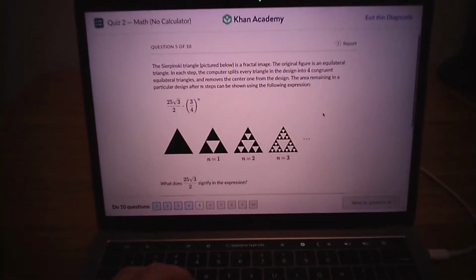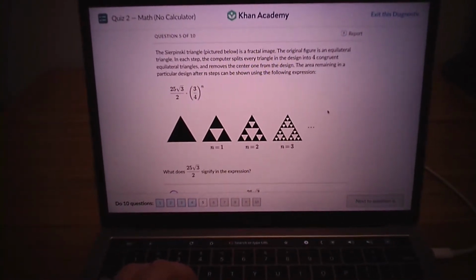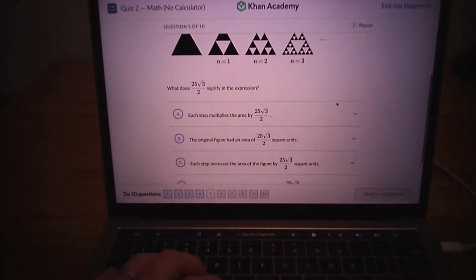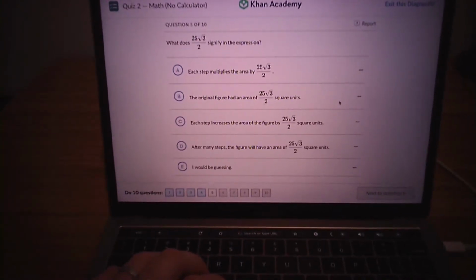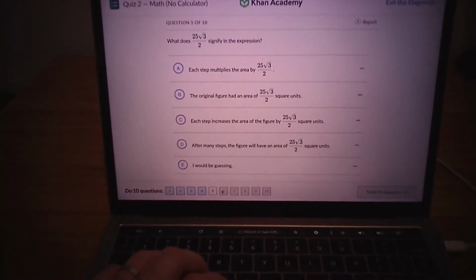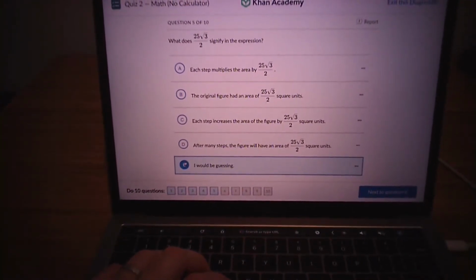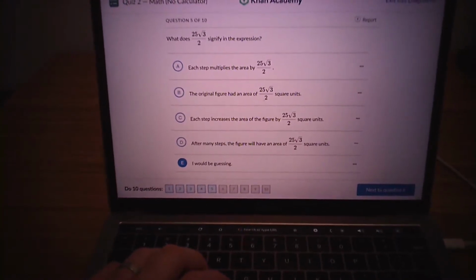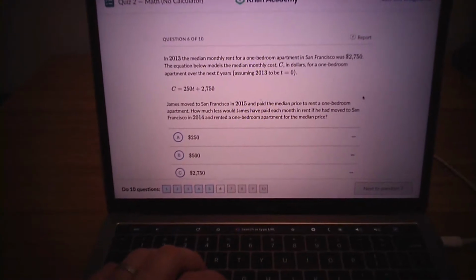So here I am taking some practice SAT questions on Khan Academy. And as you can see, the camera is able to capture all the text, all the graphics, all the mathematical notation. So really it's sufficient for copying all of the content of the question.